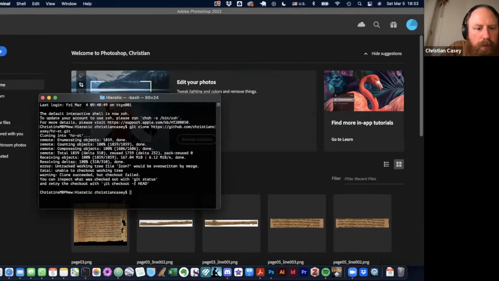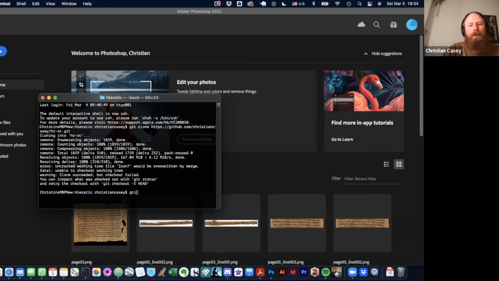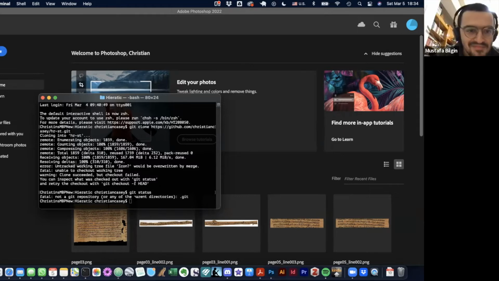Oh no. Why didn't it work? Oh gosh. Untracked working tree file icon. Wait. Yeah, why should there be anything? Where's Ralph? Ralph, what did I do? What did I do wrong?